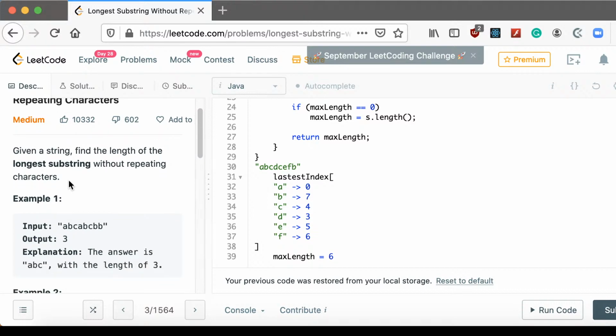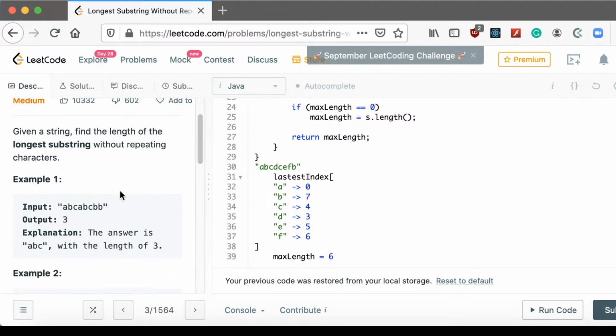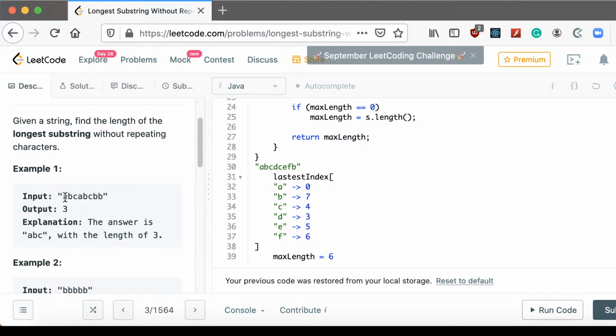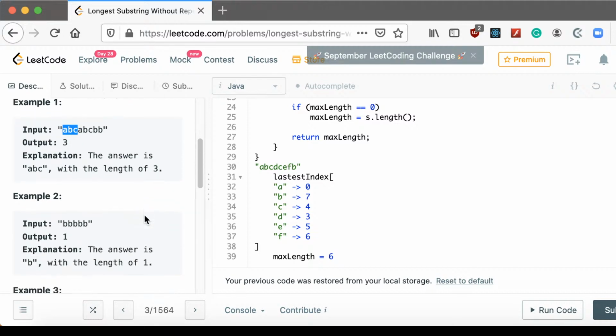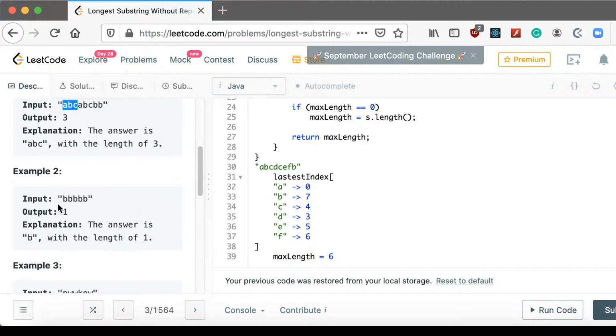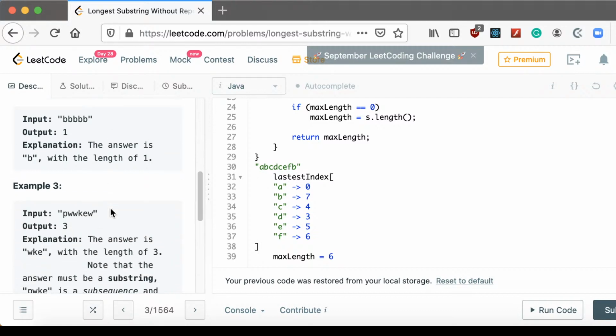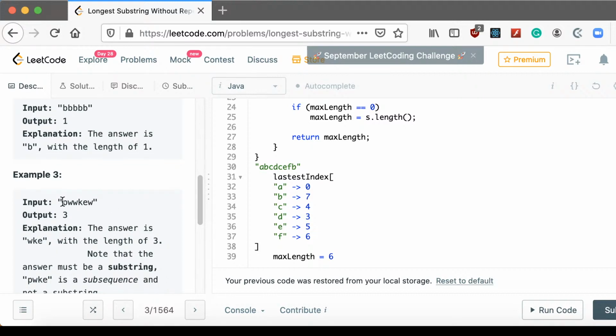The problem is that given a string, find the length of the longest substring without repeating characters. For example, here we have A, B, C, A, B, C, B, B, and the output is 3 because the longest substring without repeating characters is A, B, C. With example 2, we have a string of five Bs and the answer is 1. And with this example input, PWWKEW, the output is 3.